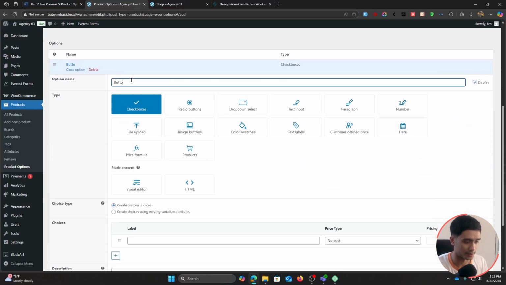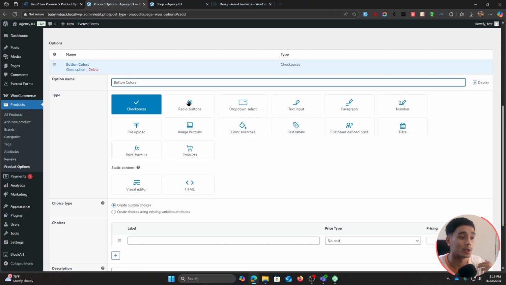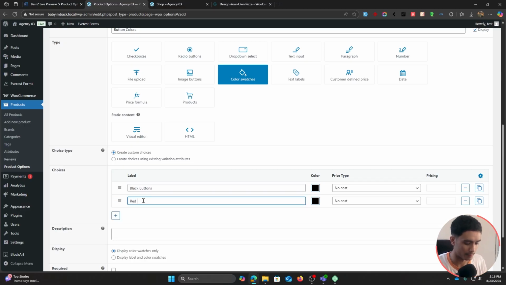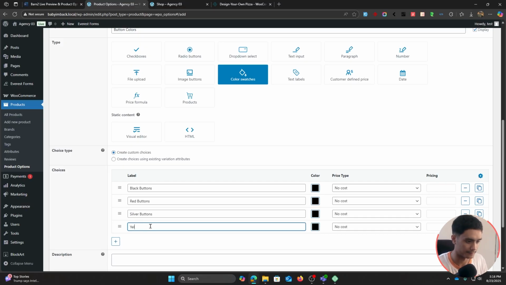Let's first add button colors. Your phone cases have these buttons on the side, so we're letting people customize their colors as well. Here I'm going to choose color swatches because I really want to use this. Here we're going to create some custom choices, and let's start giving them some labels. I guess black buttons, red buttons, and why not green? I think green looks kind of ugly. So black, red, and what else? Gray or silver. And finally yellow, because why not? It's not like I'm actually selling these.